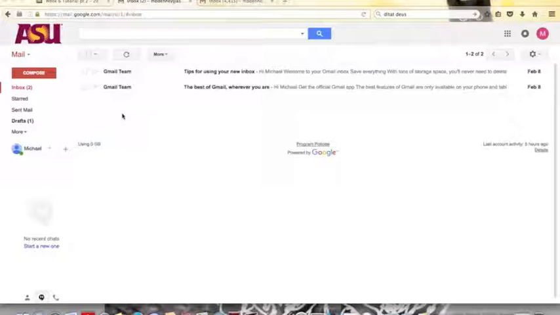Today we're going to learn how to forward an email from an ASU student account to a personal Gmail account. When checking email, it can be time-consuming to check across multiple accounts. Forwarding email from the ASU student account to a personal Gmail account can streamline the process and save valuable time.